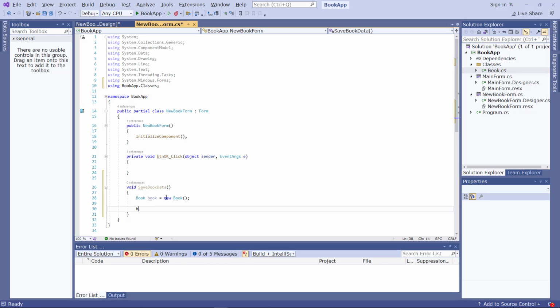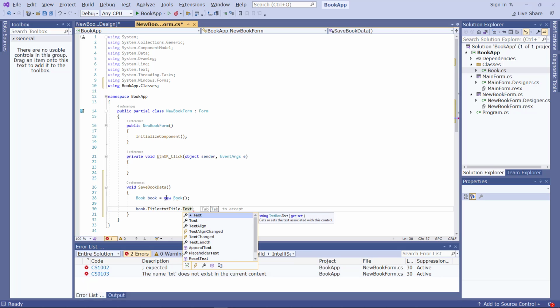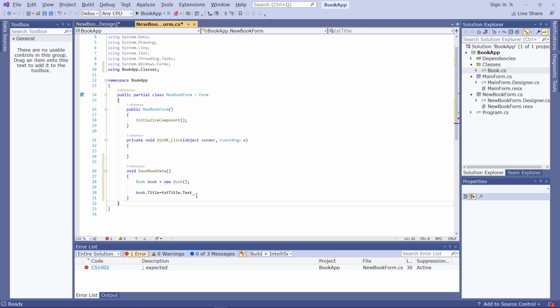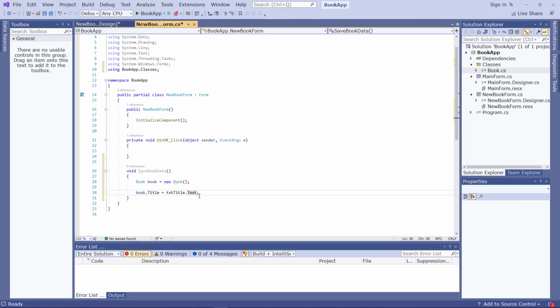Then we can type like this, book.title equal to this text box, the first text box, txt title dot text, like this, and a semicolon. So now the information that is stored here in the text box is now put into this title property of the book object like this, and then we do the same for the others.